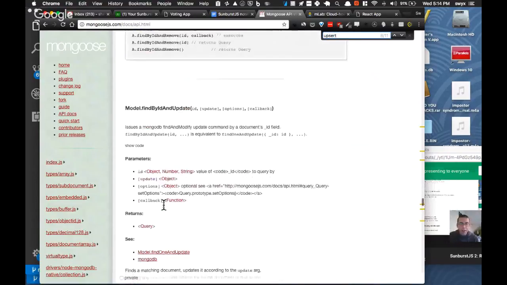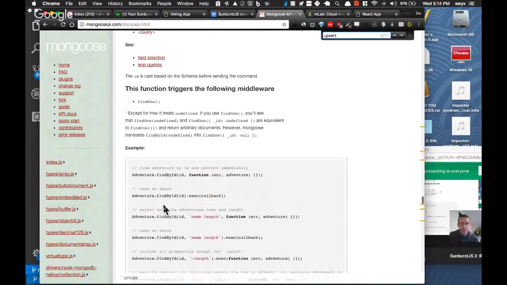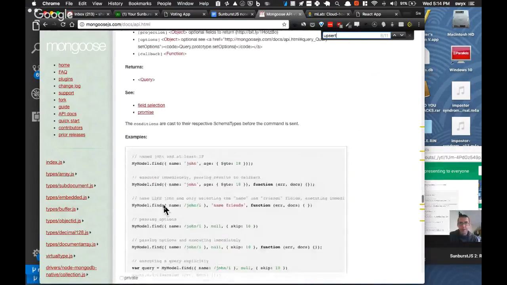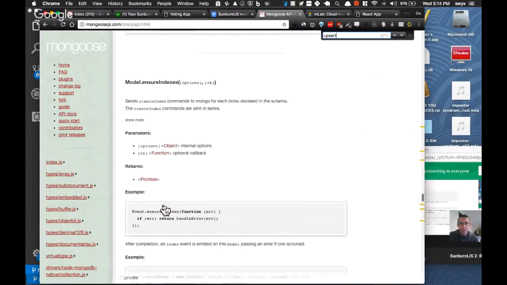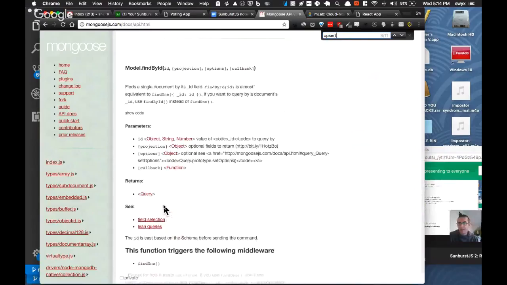Okay, so what I actually want is find one. There are all these very nice find functions. I can find by ID. You know what? Let's do find by ID.